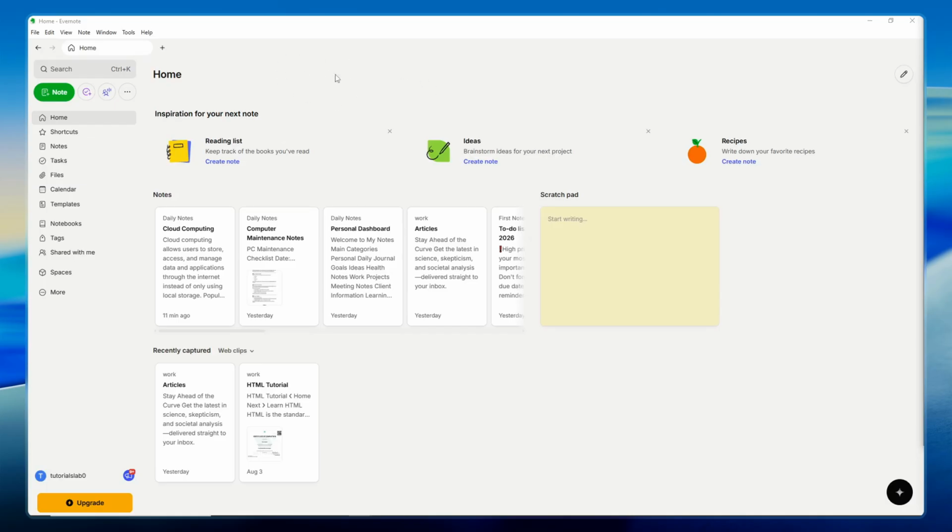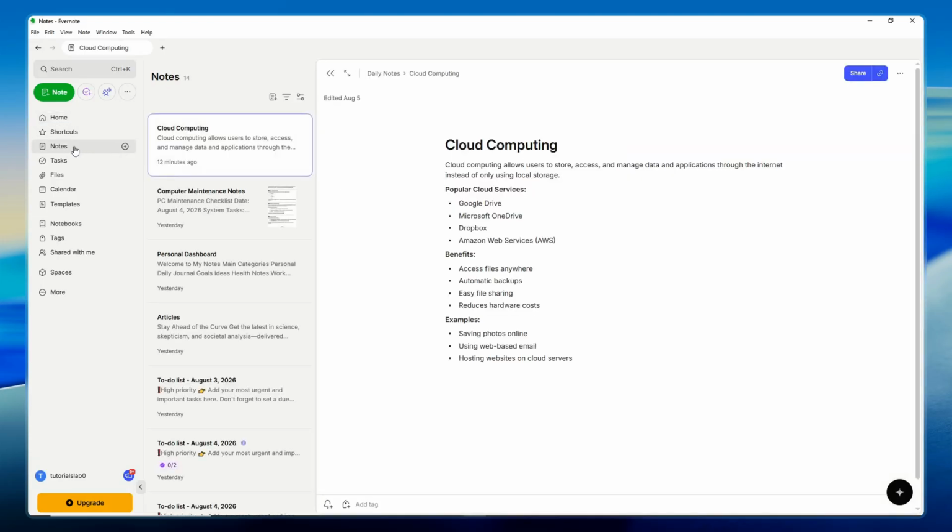First, open the Evernote app and log in with your credentials. Once you're logged in and on your main dashboard, direct your attention to the left panel of the screen. You'll see several options here and you'll want to click on Notes. This is where all your stored notes are organized and where you'll be working to add your transcribable content.